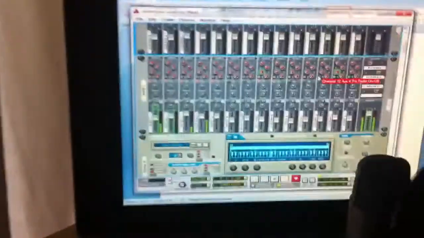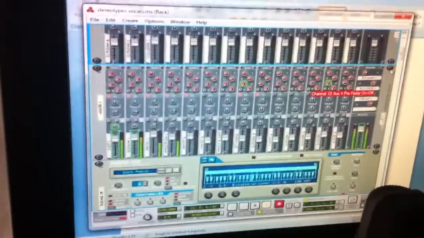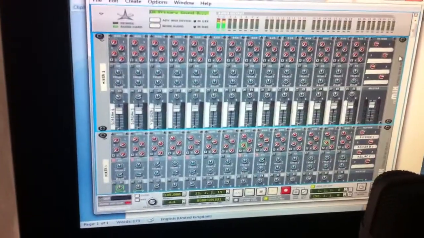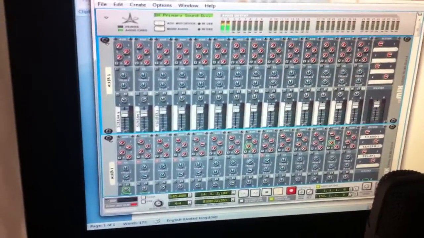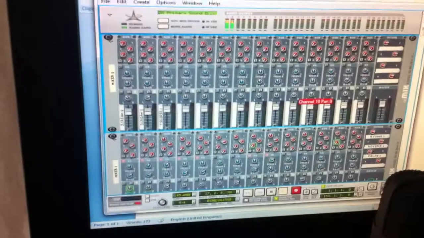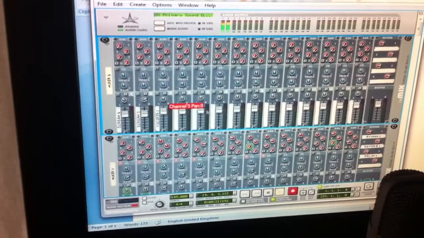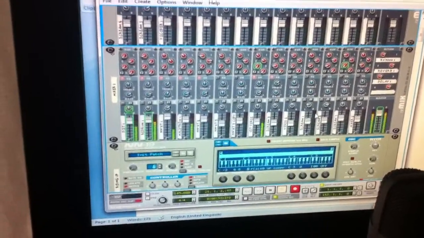And obviously that's the other screen, the rack screen, with all the instruments that I used to create the song. I've had to spread onto 2 mixers. There's 14 channels on each mixer, so I've gone to 17 so far.